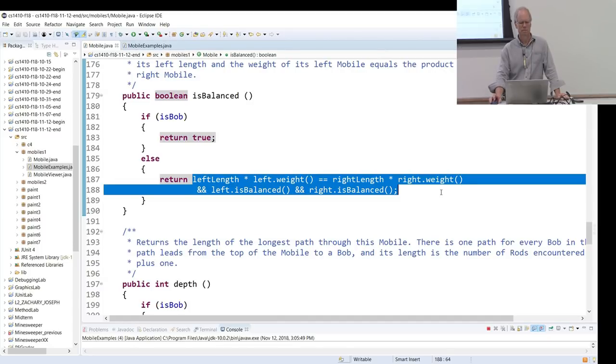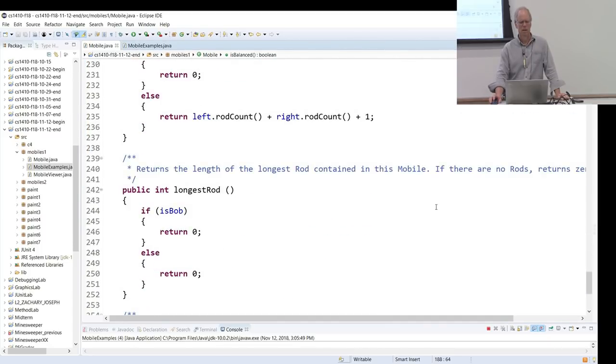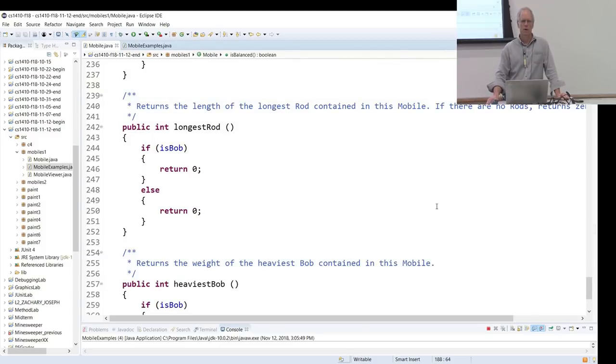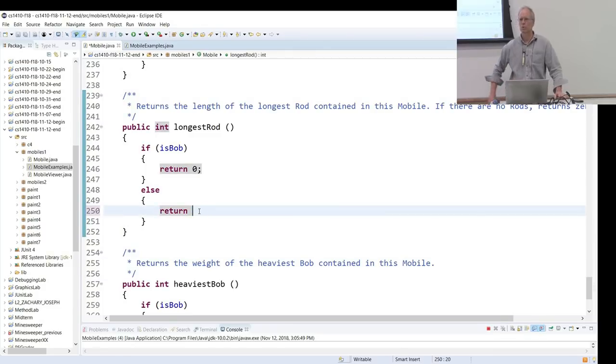Yeah? Can we do longest rod? Longest rod? Okay, we're supposed to return the longest rod in the mobile. If it's a bob, it just says return 0. Okay? So, who could tell me, ideally someone who hasn't spoken up yet, what's the approach to this?